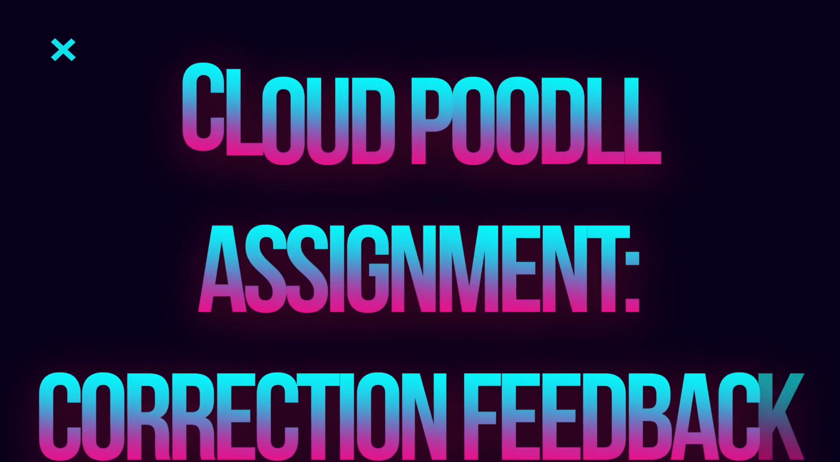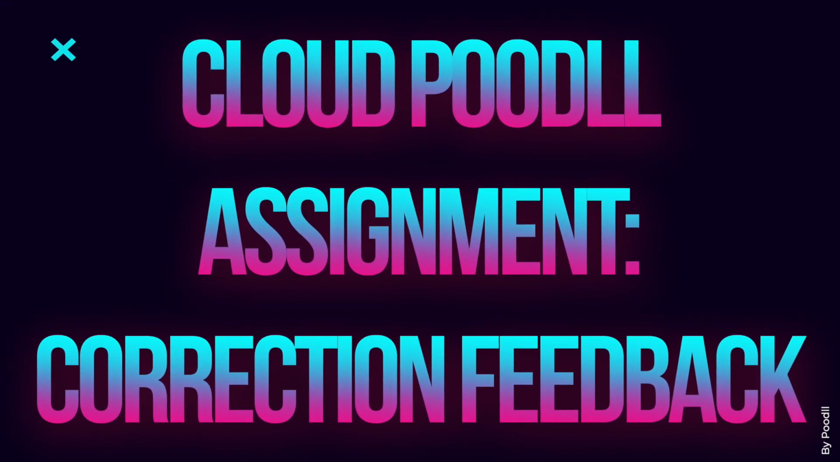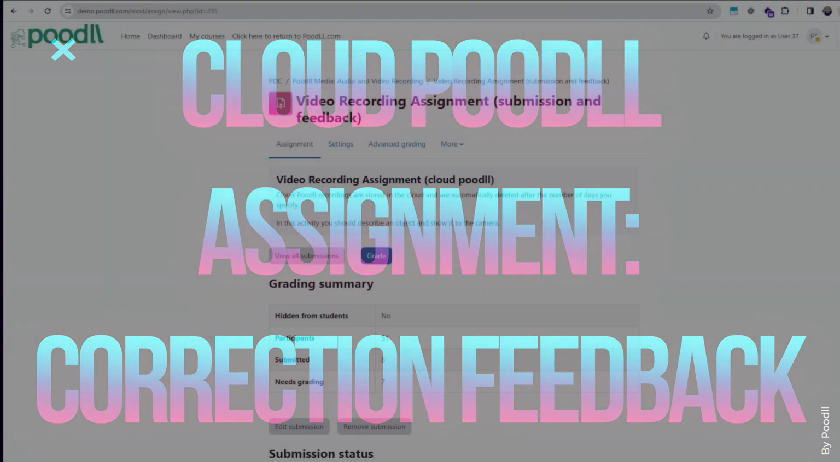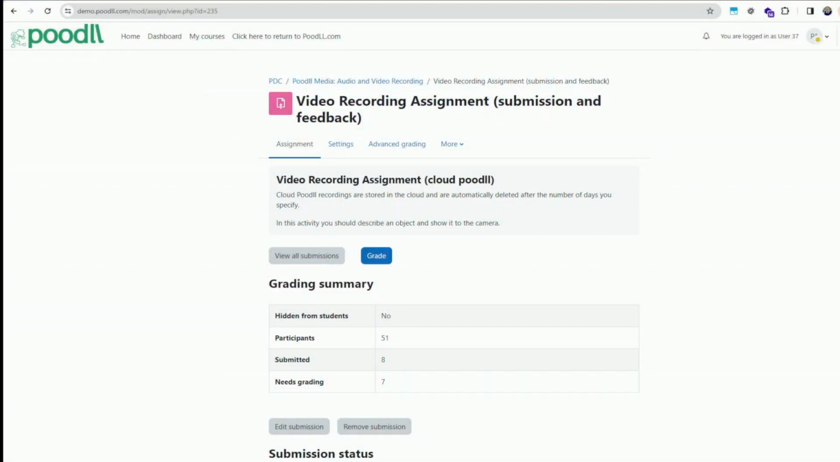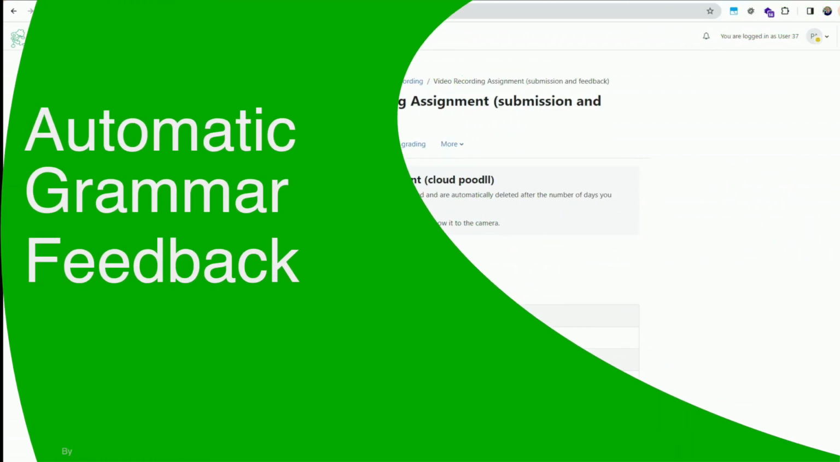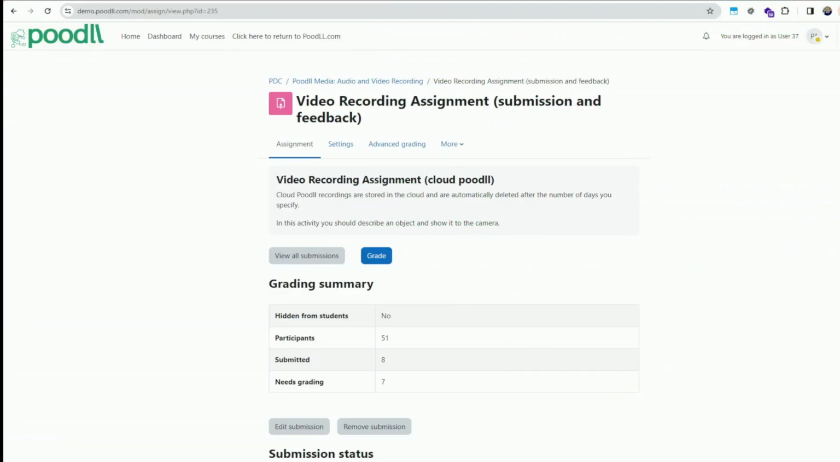Hi, I want to give you a quick introduction to the corrections feedback feature of Cloud Poodle Assignment Feedback for Moodle. So one of the things that we want to do when students submit an audio or video recording or a passage of text is to correct their English or whatever language it is that they're submitting in. And the corrections feedback feature is designed to make that process a little bit easier than it is now, a little bit less clunky than it is now.